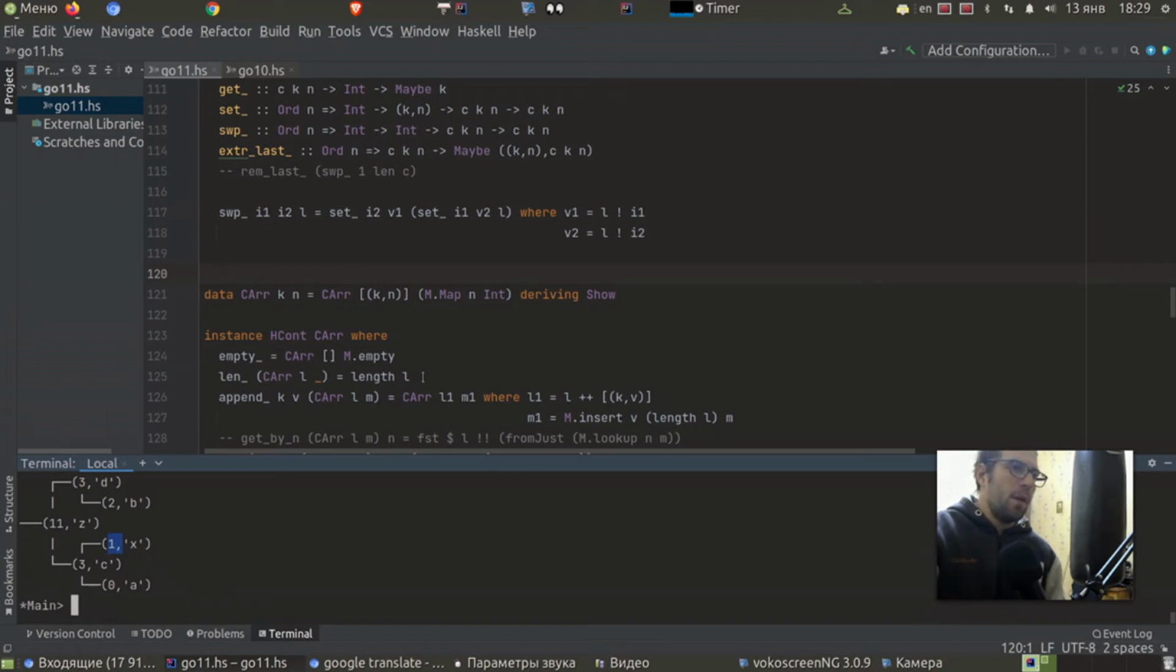And every time if I increase this k, I need to use one operation. And when I decrease this k, I need to use another operation, and we will talk about these operations a little bit later. But now let's continue to review our implementations.